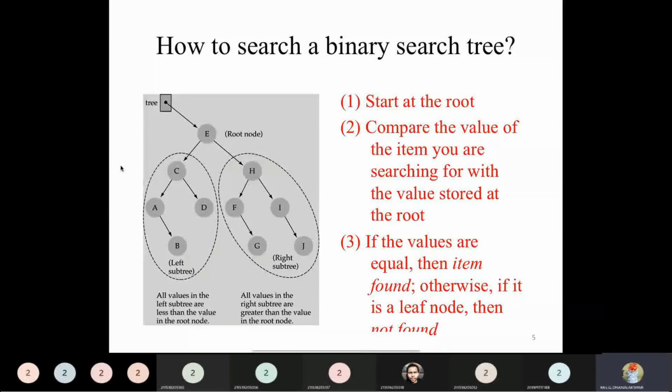Whatever value or element you want to search on the binary tree, we have to make sure that the tree satisfies our condition or not. That is the first step. When the condition is satisfied, then we can start our searching process. Now we'll see how to do that.